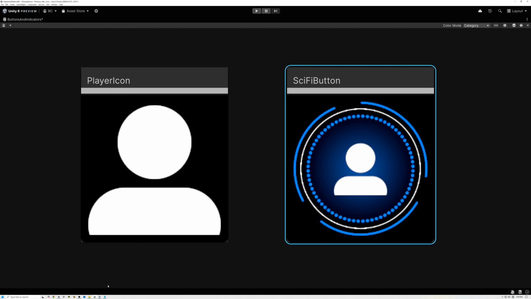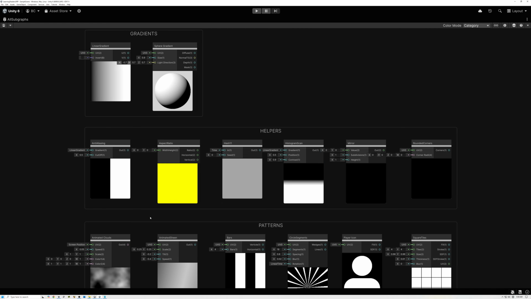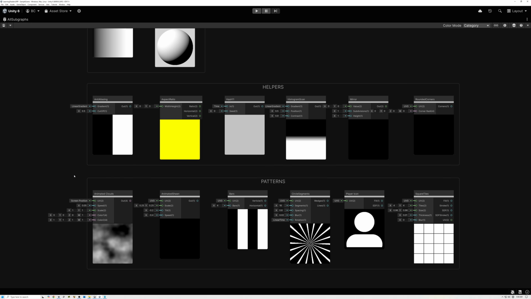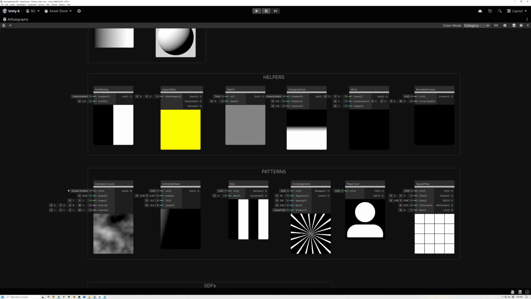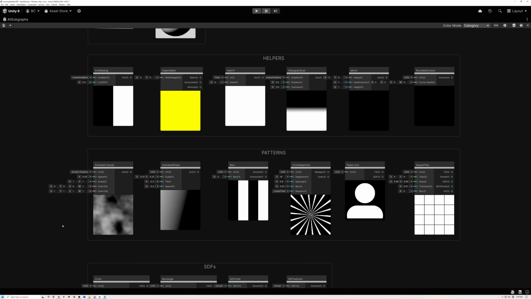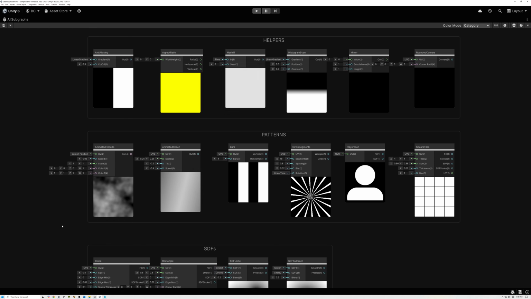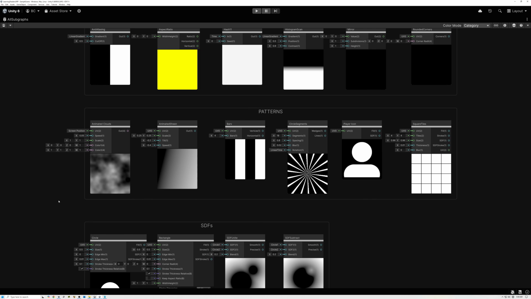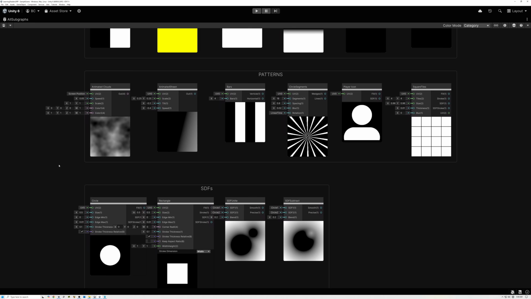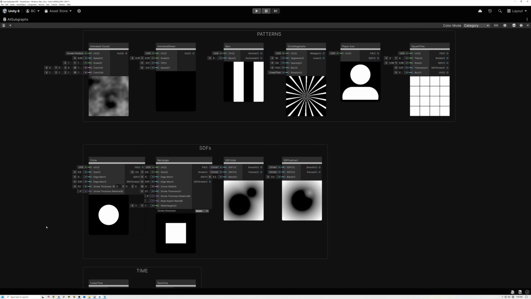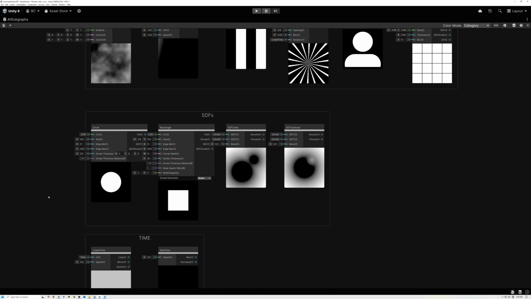And speaking of other nodes, the most valuable thing about this series that we've been going over is not necessarily the UI elements that we've been creating, like the sci-fi button we're going to be creating today, but it's this set of subgraph nodes that we've been building along the way. You can use these to build all kinds of different user interface elements and other 2D effects. These are building blocks or shortcuts that make it faster to achieve the results you want.